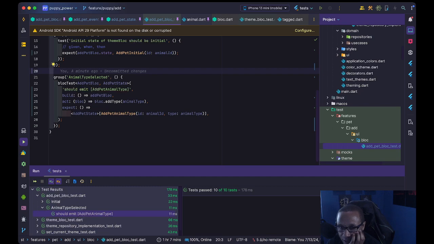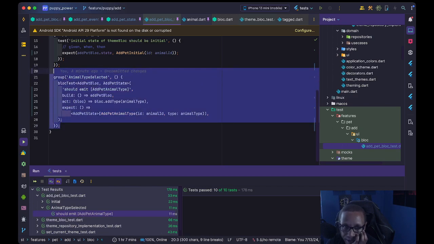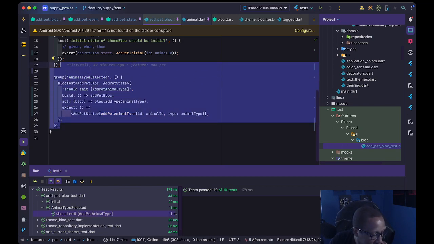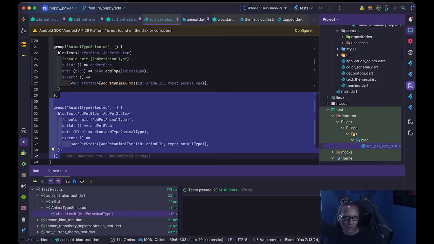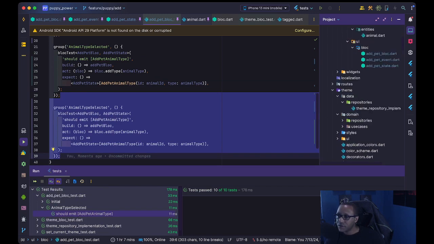But I think the overall concept of building out the animal from the states is going to work out the way I want it to. So let's keep going. I think we're going to need another group now. So at this point we've got an animal type. Now we're going to have to get the animal's name.